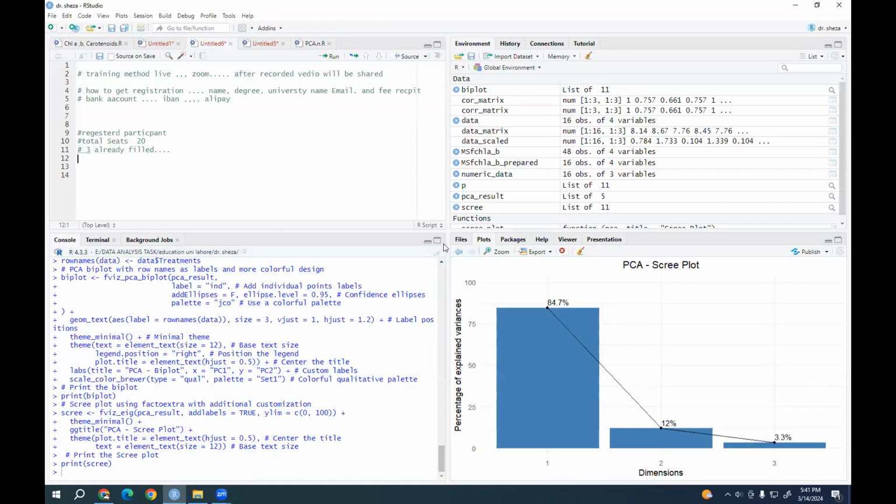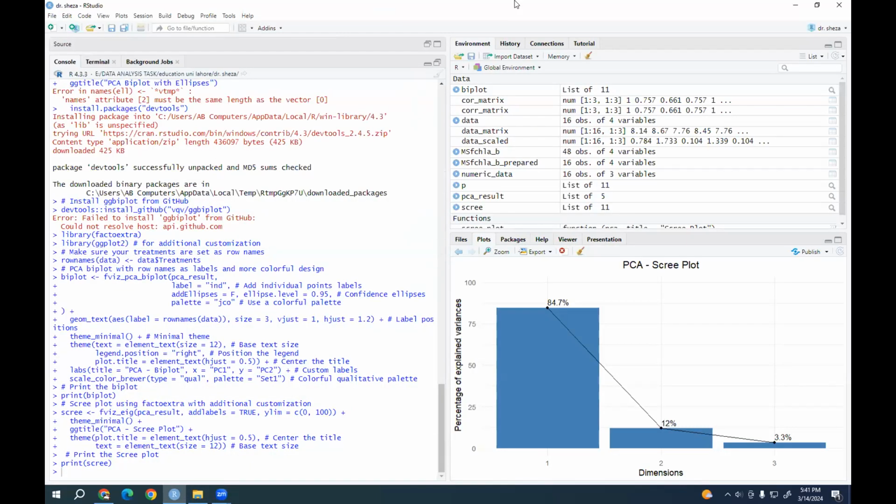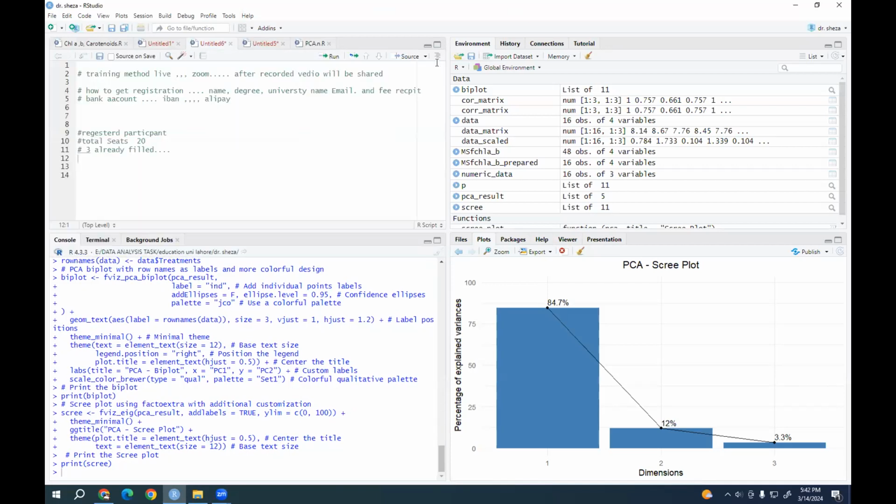When you open RStudio the first time, it will show you like this. But here is a minimize and maximize button. Just click on the maximize button. It will show you another screen. This is screen number one, this is screen number two, this is screen number three, and this is screen number four. Screen number one, two, three, and four.